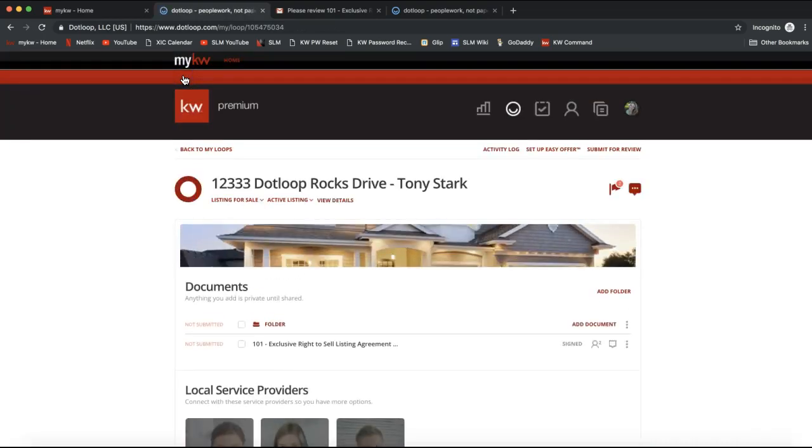Now let's just talk about submitting for review. So when to submit for review. This is on page 2 of the Dotloop notes I sent out. So you can click submit for review on the very top right. And don't do this right now.